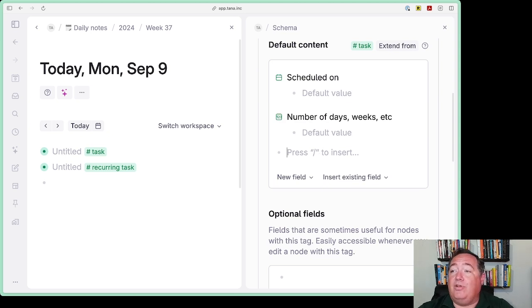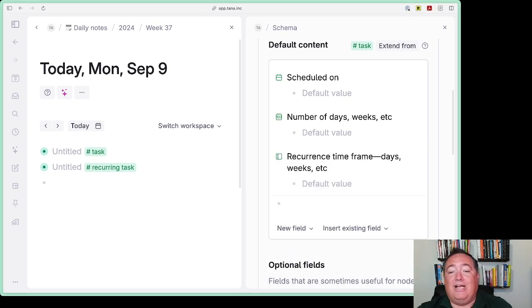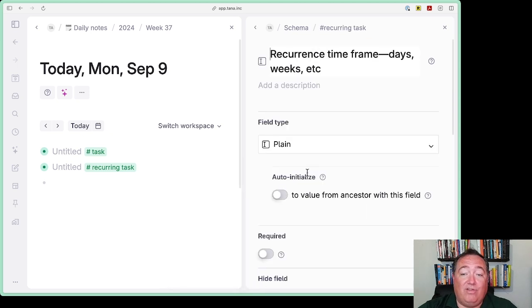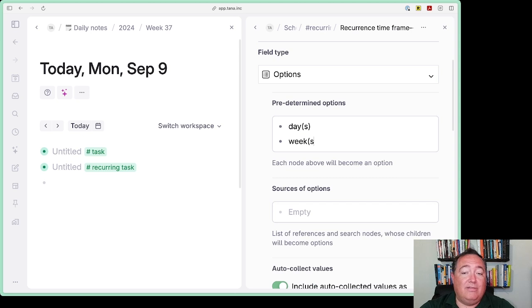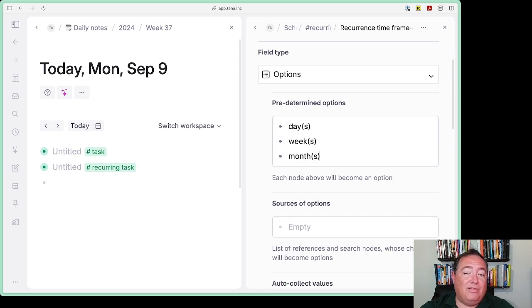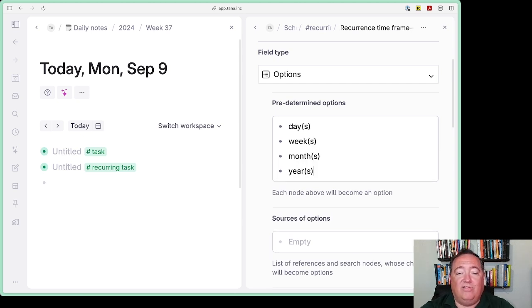The second one we're going to do is what I call recurrence time frame. And then I also specify days, weeks, etc. So this one is an option field. We're going to go into configure field. We're going to choose options. And in the predetermined options, we're going to put days, weeks, months, and years. And I'm just going to double check on my side over here that I'm doing this the way I intend to do it here.